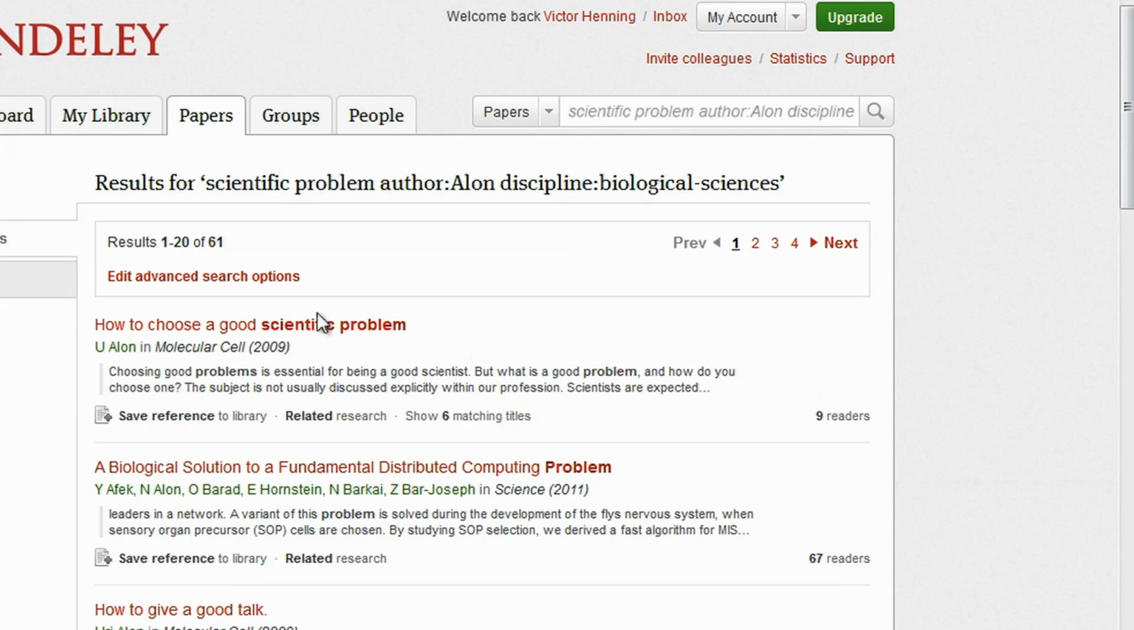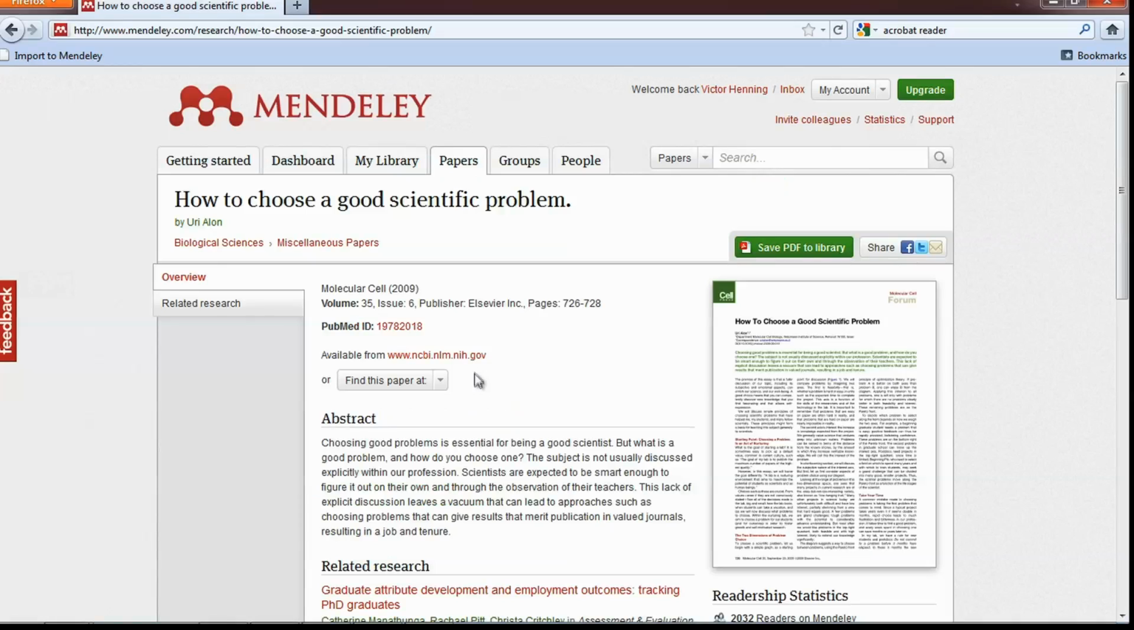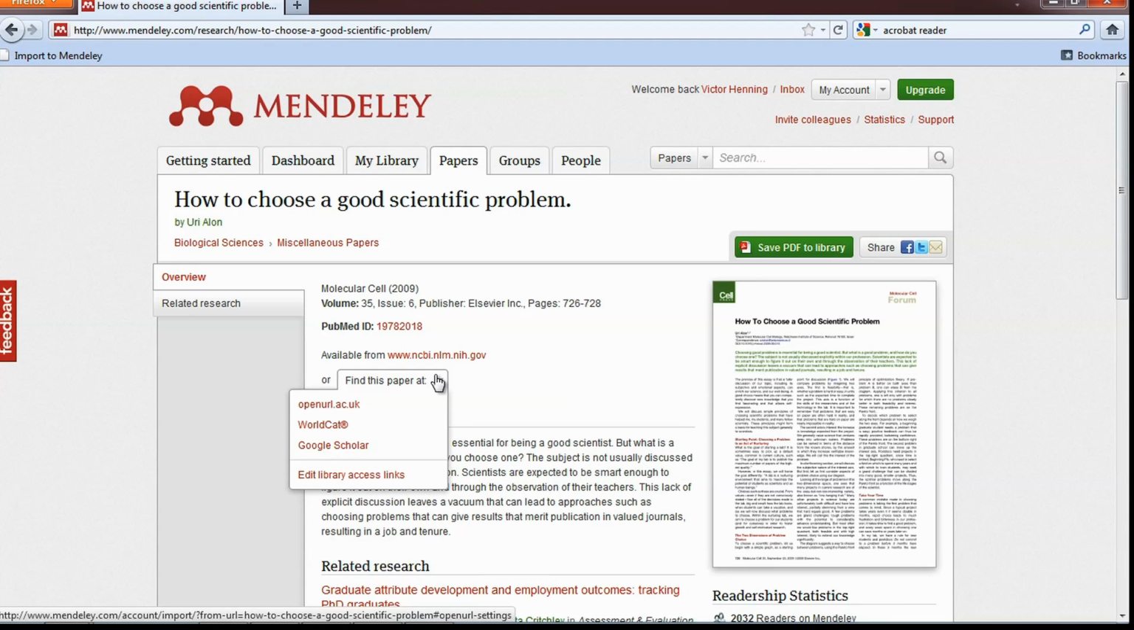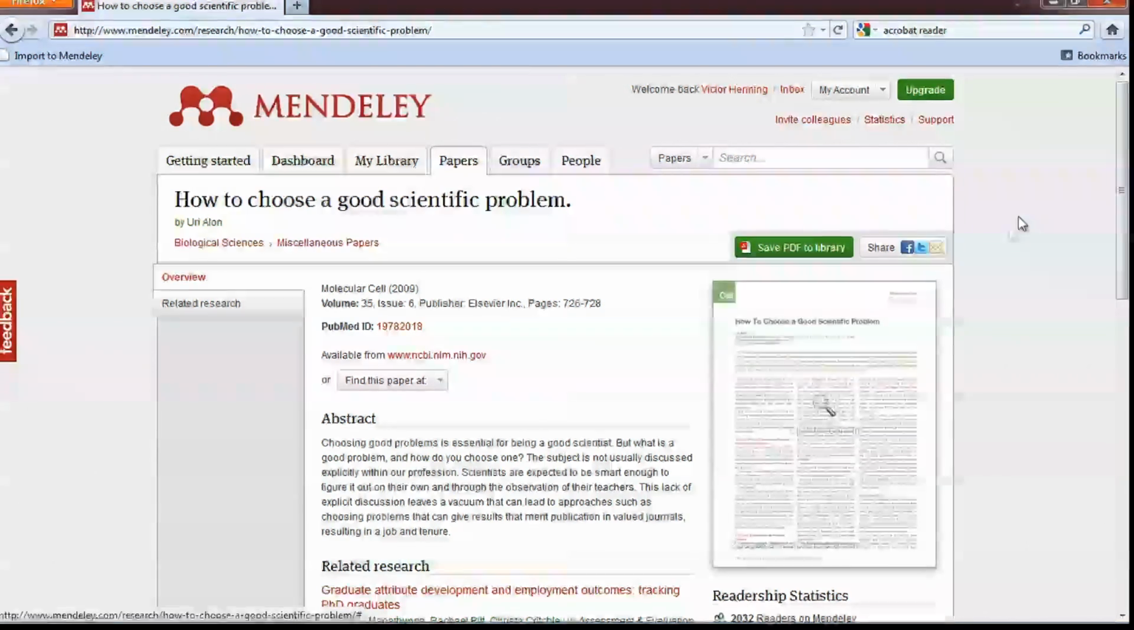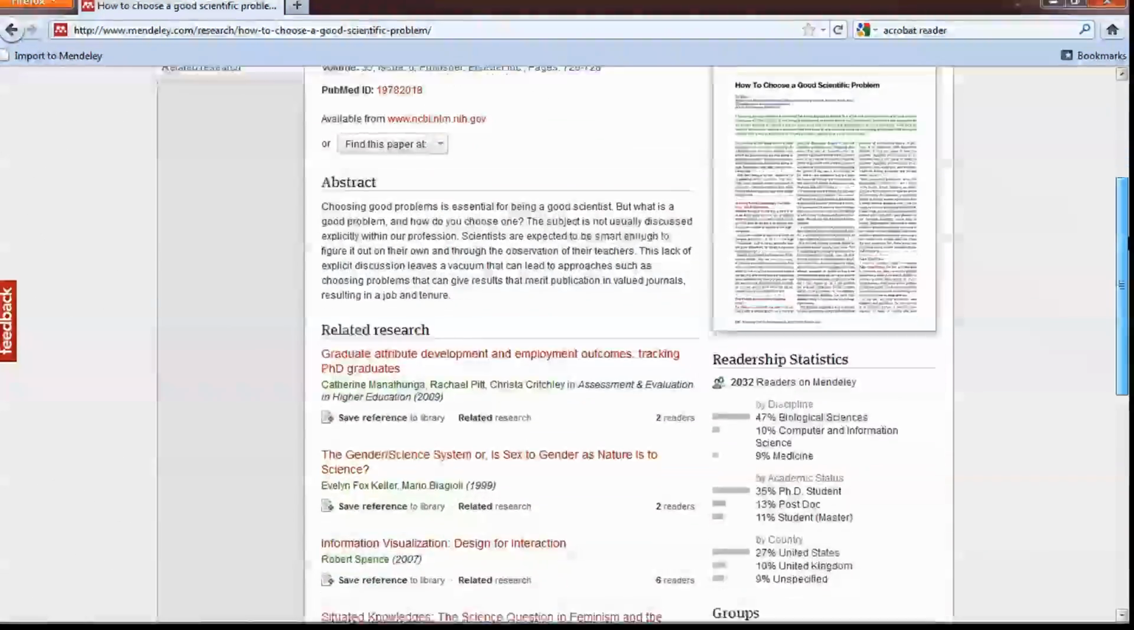Now select the paper you are interested in, and you will be brought to the article's summary page. You can add the reference to your library by clicking the green button here, and you can check for the full text from a variety of sources here. You can also see PDF previews where available, and scroll down to see related articles and readership statistics.